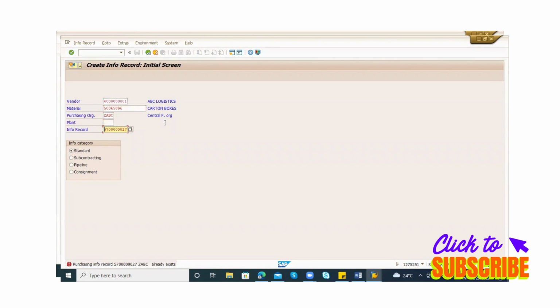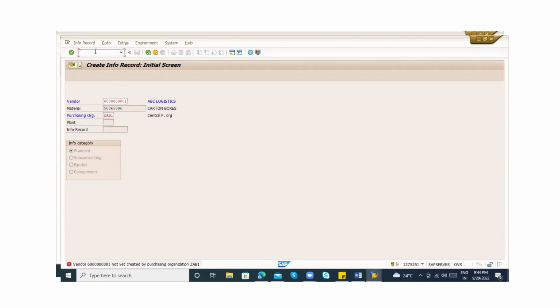Let's then make a different purchase organization, ZAB1. Now I'm just creating this combination, not at the purchase organization level. We'll just extend this one. So this vendor is not created in the purchase organization. Make sure the vendor is created in the same purchasing organization. Then only we can use it.